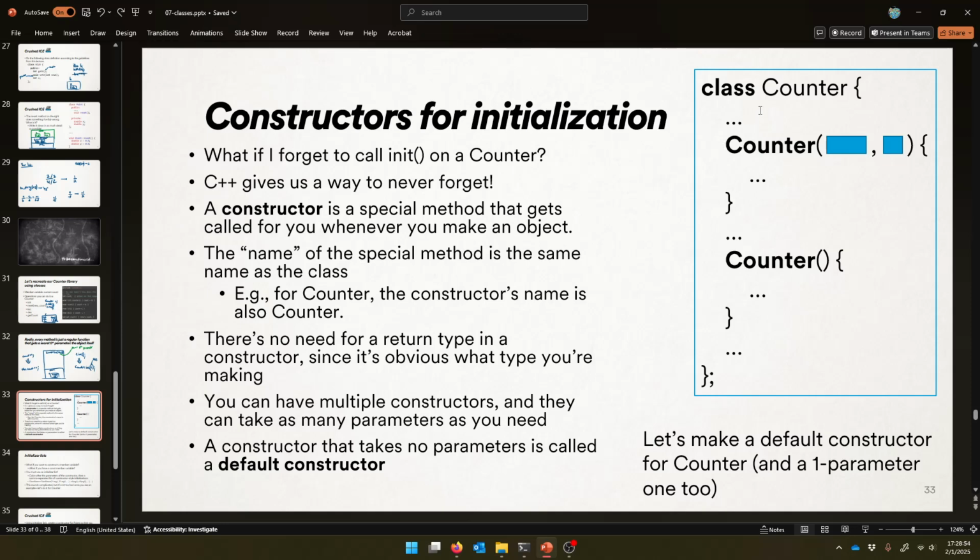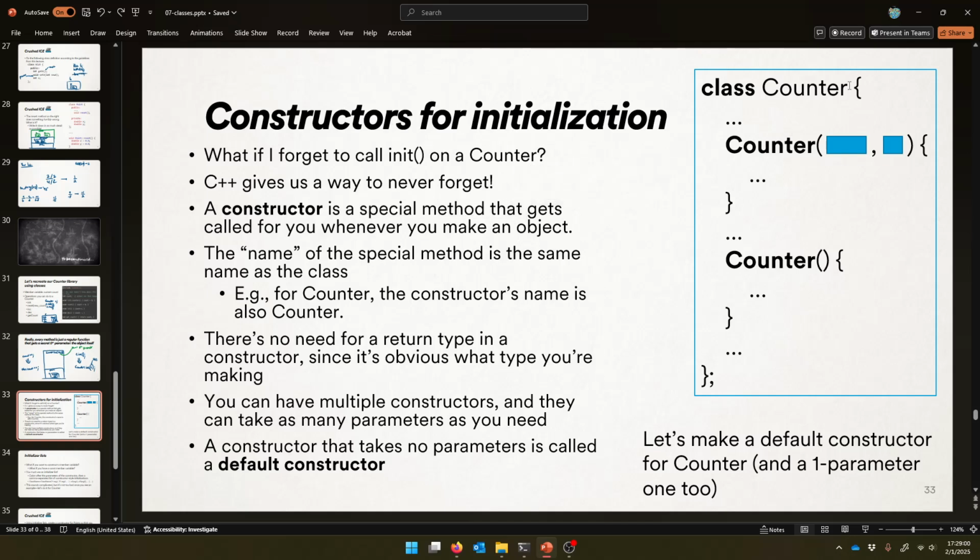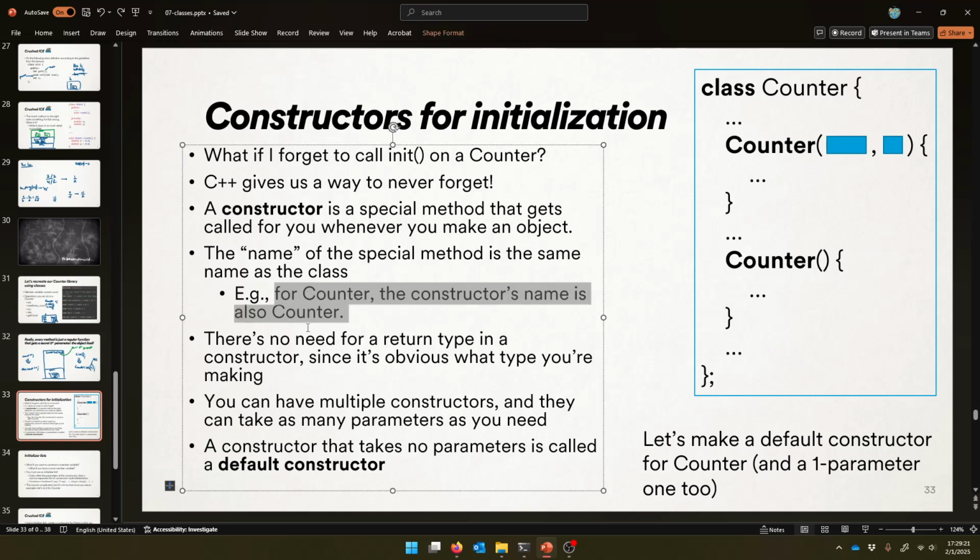So the way that you make a constructor is, it's just a method. It's a special method, but its name is also special. If you're inside the counter class, your constructor is called the same name as your class. So it's a method called counter. And you can have multiple different kinds of constructors. You can have one that doesn't take anything, one that takes some stuff, but its name is the same name as your class. So if it was the point class, the constructors would be called point. Okay, so for counter, the constructor's name is also called counter.